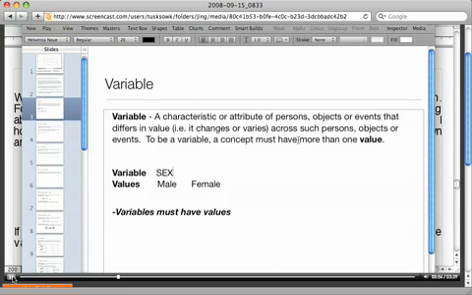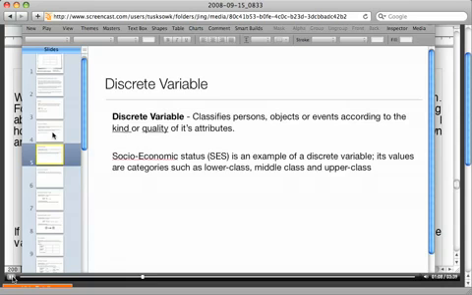A variable, in case you don't know what that is, and this will come up later, it can be a characteristic or attribute of persons, objects, or events that differ. For example, if sex is a variable, then the values would be male, female.